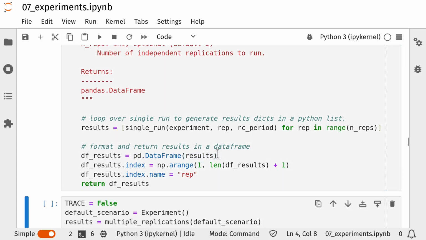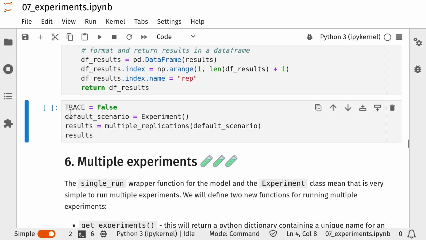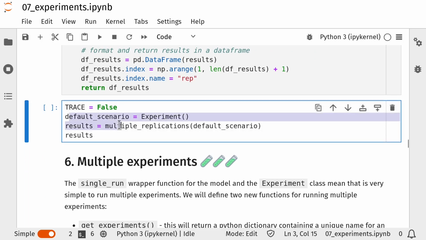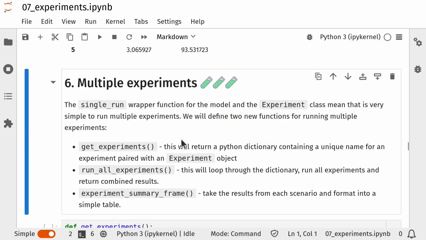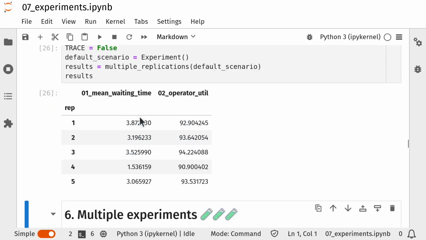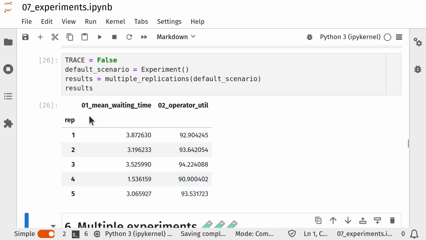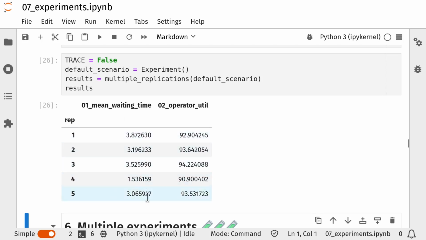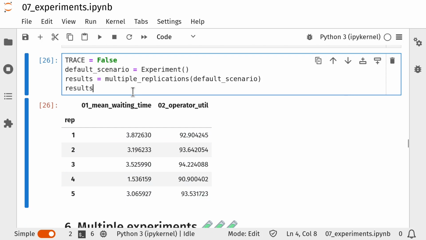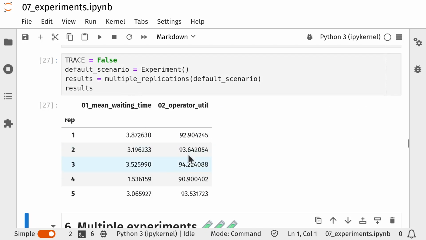So let's have a look at what that looks like. So here we're creating again an instance of experiment, but now we're going to run multiple replications instead of the single run function. So here we go. This is exactly what we want from a simulation experiment. We have our performance measures across the top, and then for each replication, we've got the mean result. So you can see here that it varies by each result. And if we run that again, we get exactly the same result.